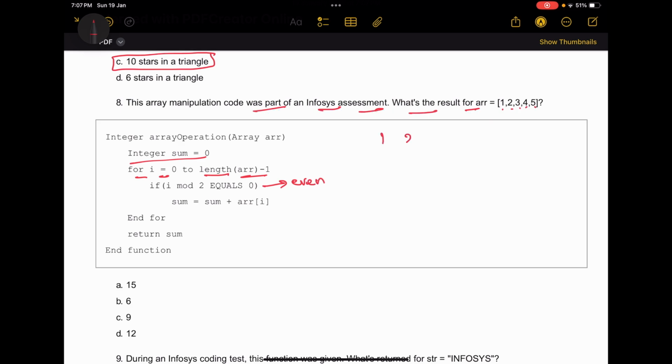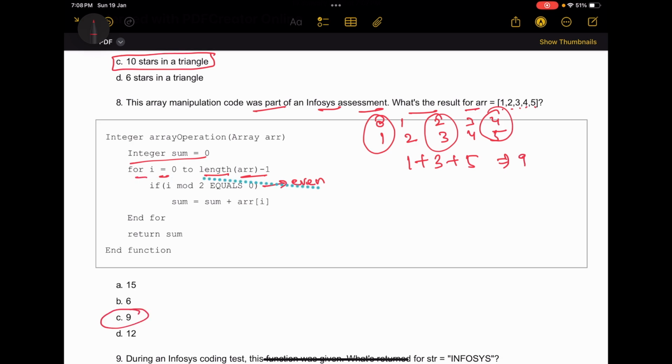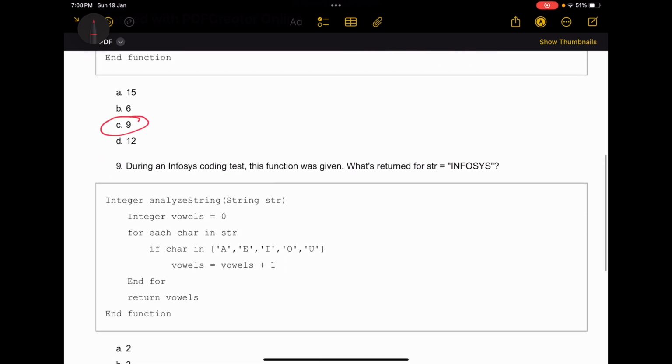So we know the array is 1, 2, 3, 4, 5, so the indices would be 0, 1, 2, 3, 4. And what would be the even indices? Even indices would be this, this, and this. So we have 1, 3, 5. What would be the result? It would be 5 plus 3 is 8, and 8 plus 1 is 9. So straight away, I will mark 9 as the right option. Please give yourself +1 and do let me know how many marks you have scored.